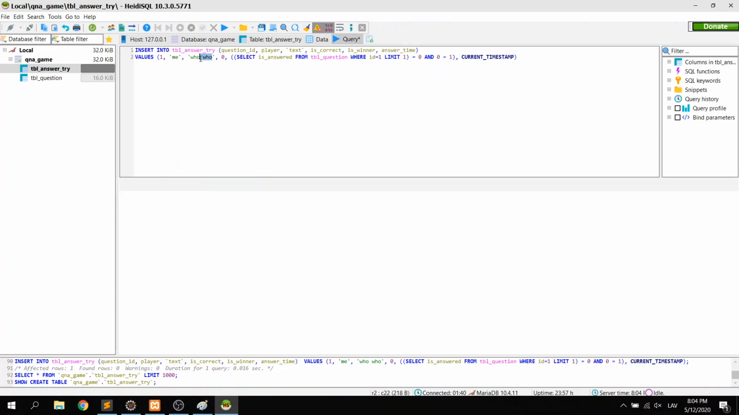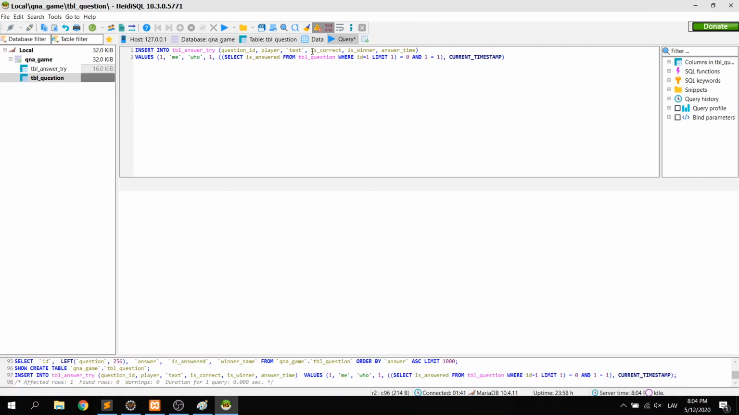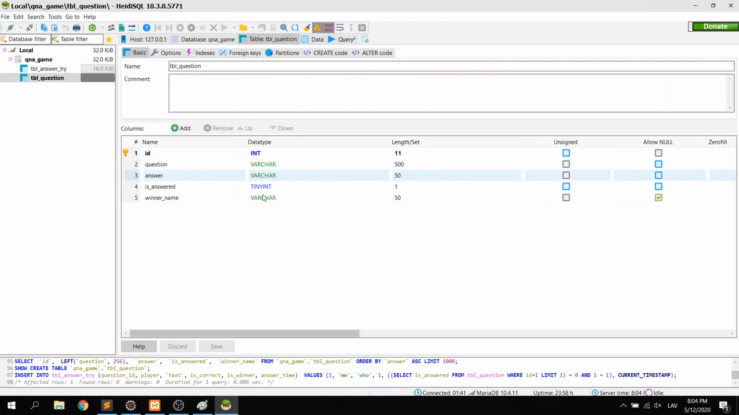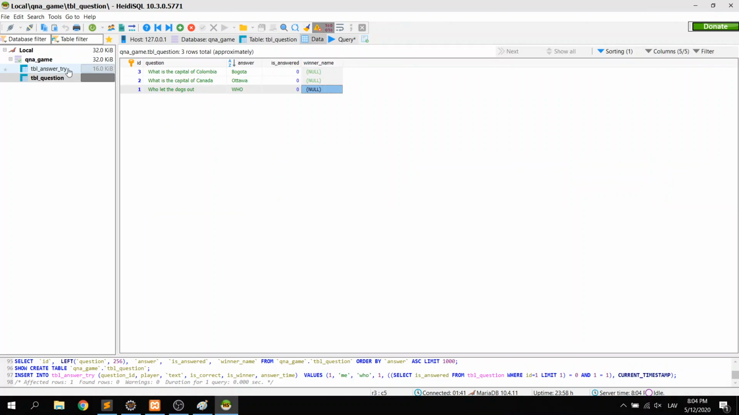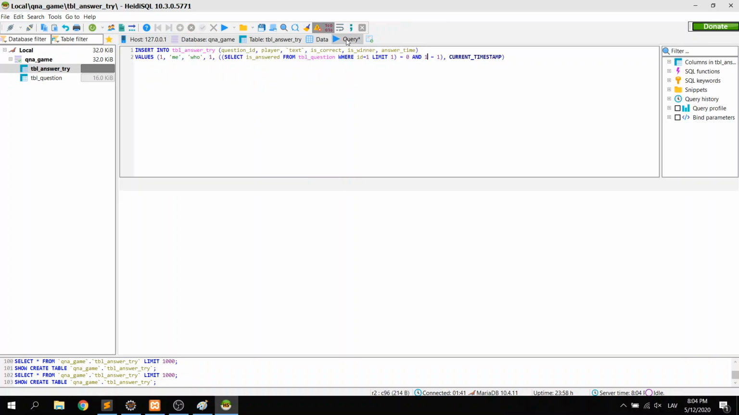But if we are answering, what was the correct answer? Whoo. Okay, if he's answering Who, then he will be correct. And this will be 1. And we are answering, and where is it? Answer try. We refresh, and now we can see that the next try was a correct answer, and he is the winner because previously there wasn't any winner.